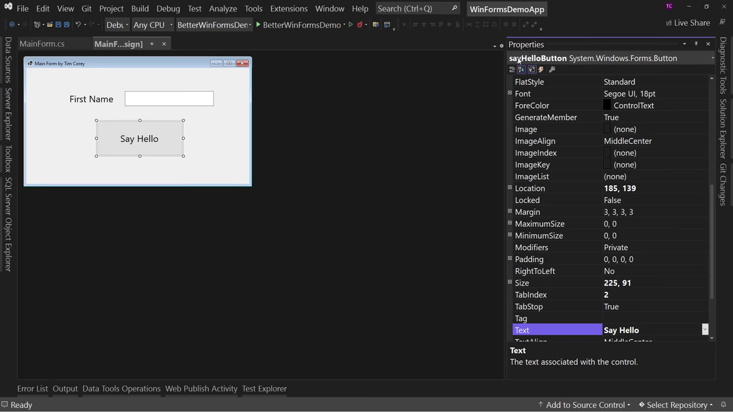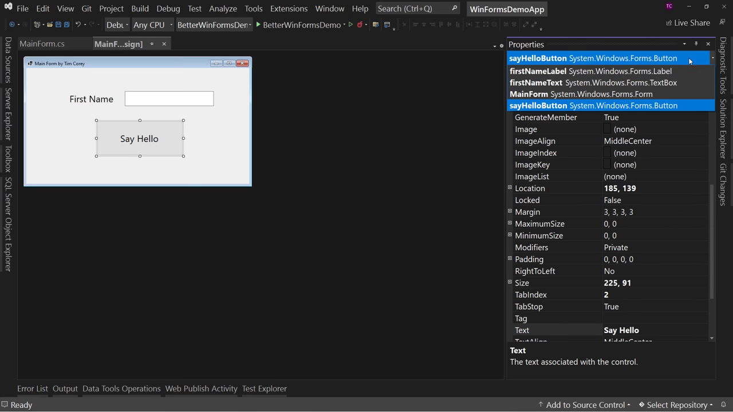Notice that up here it says say hello button. That's what's selected. If you click on this, this is a dropdown. Click it. It shows you all the things in my form. Now there's not many, but this shows you anything that's named label one, form one, button one, text box one, all those kind of things.